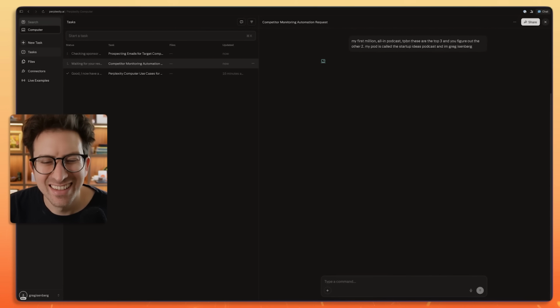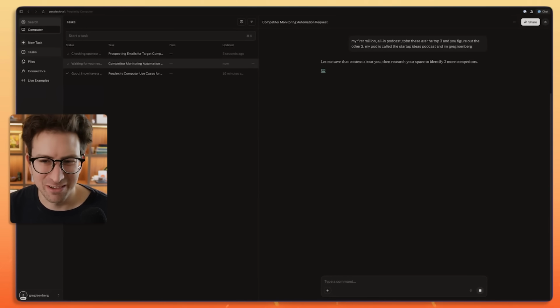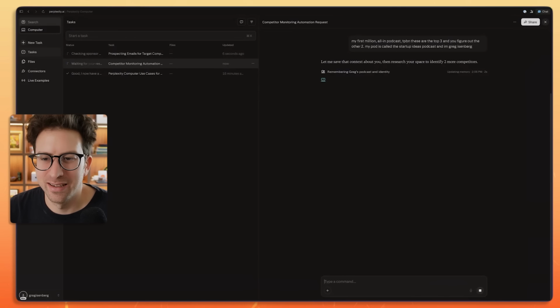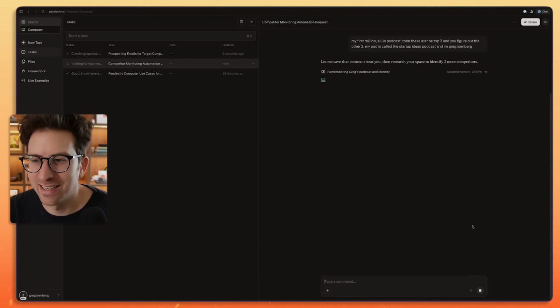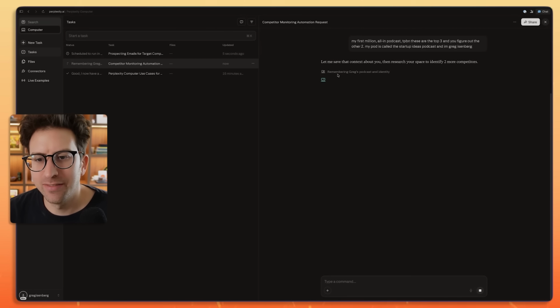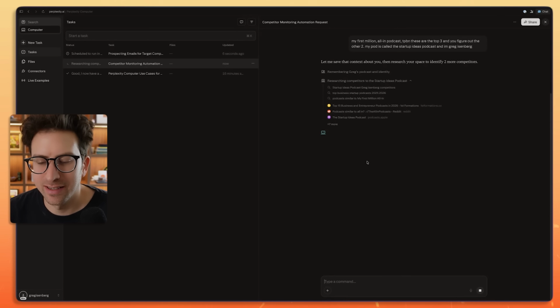Okay, let's get Perplexity Computer to do some of the work. Why do I have to do all that work? So I'm just testing it a little bit. It says remembering Greg's podcast and identity. So it's updating memory, which is really cool. I'm loving this. We're just watching it cook.